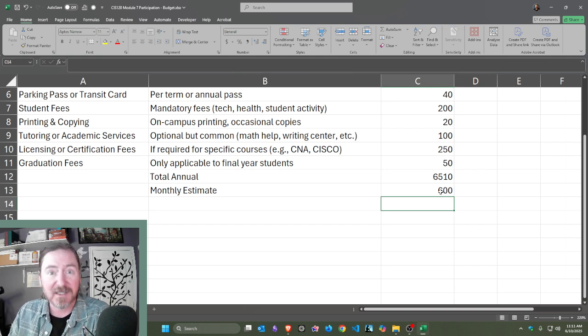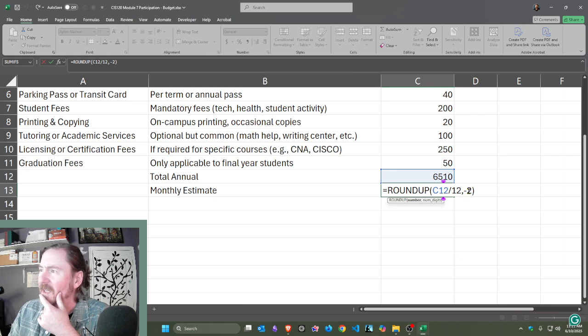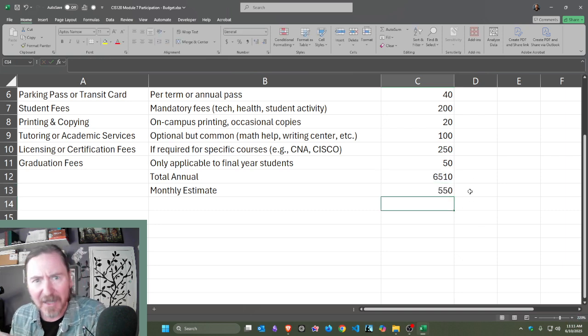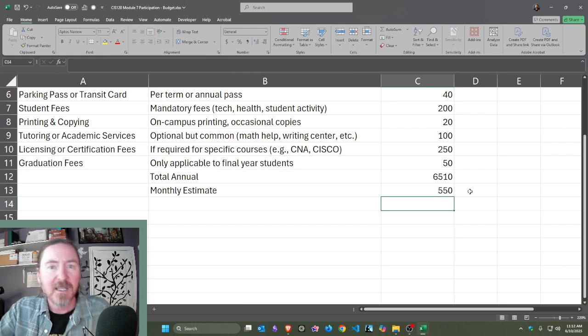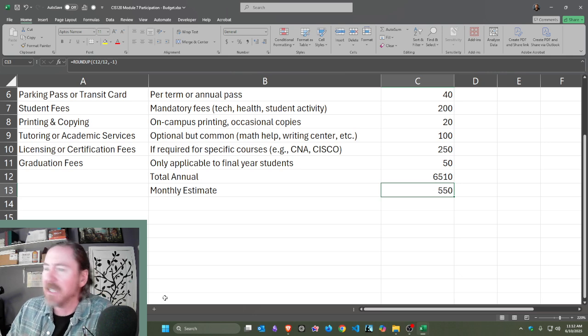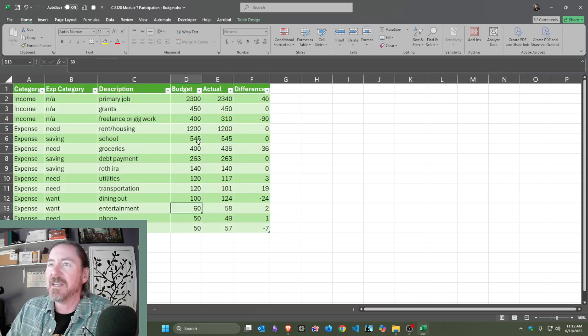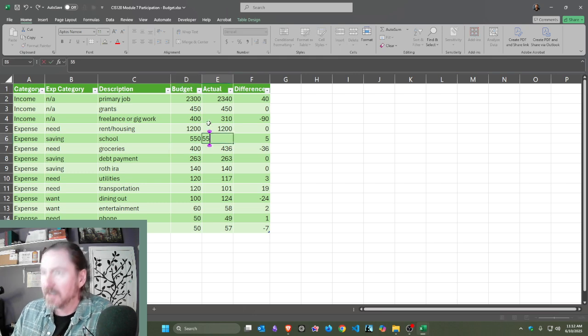It's 2 places to the left of the decimal. 1, 2. So I'm going to do this as a -1 again. That's the round up function. I don't want to round because it could potentially round down, and I want to give myself a little bit of padding, a little bit of margin for error. So there we go. So now I'm back up to my monthly estimate is 550. I'll go back to here, 550. Change this to 550, just so it's a little more realistic.